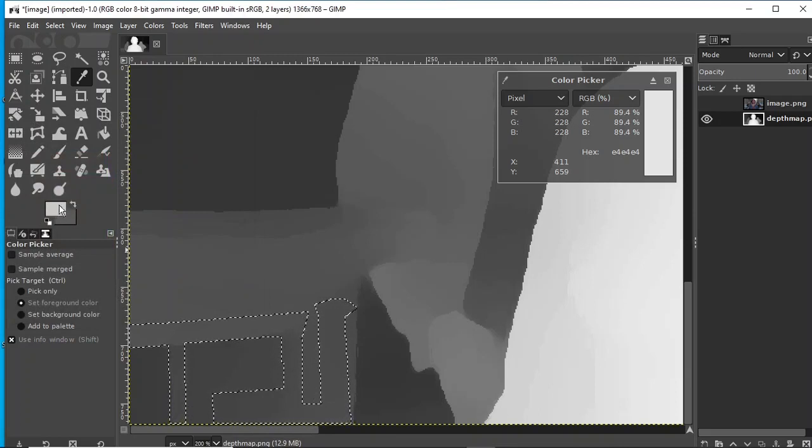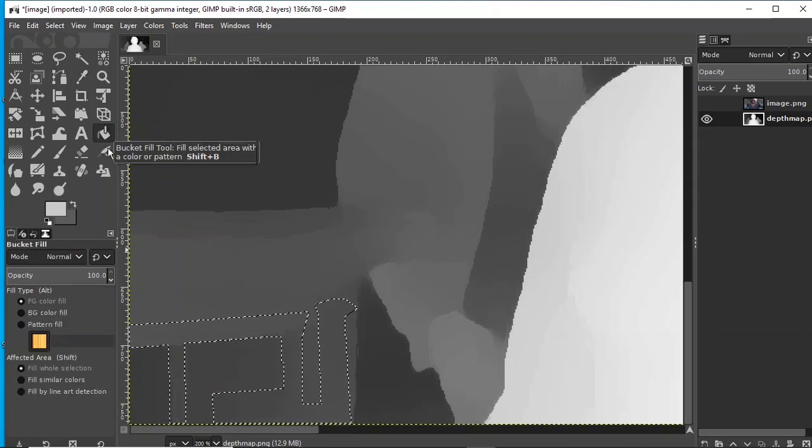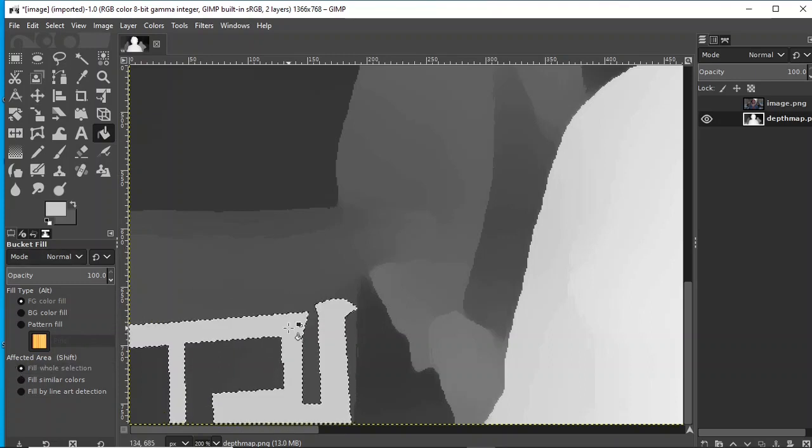So this is my grayscale value I'm going to use, and now I'm going to use the bucket fill, fill all selection, in case it's not already set, and you just click on it. Okay, so that's my fence. Now I have to do the pillar.